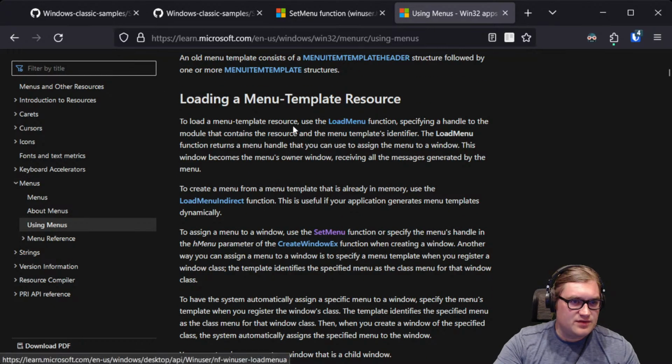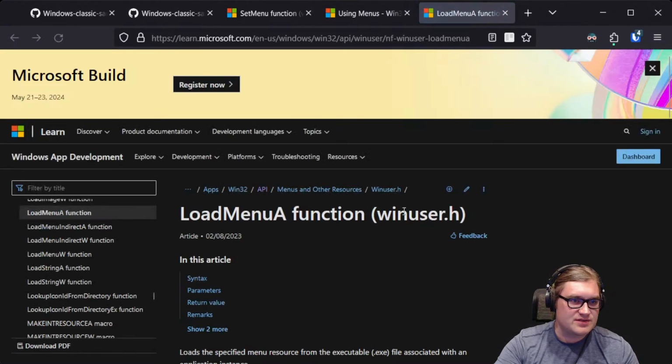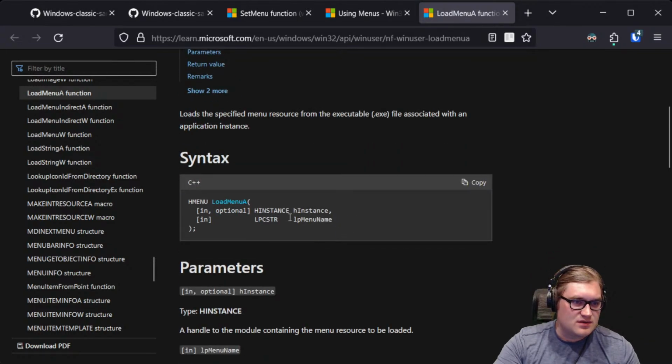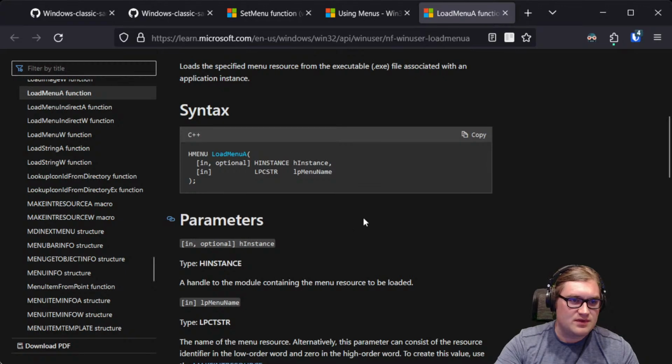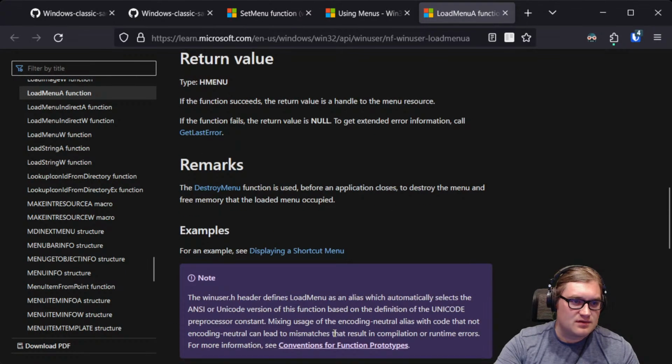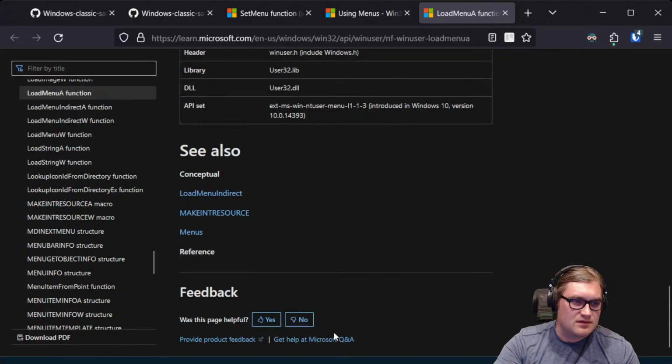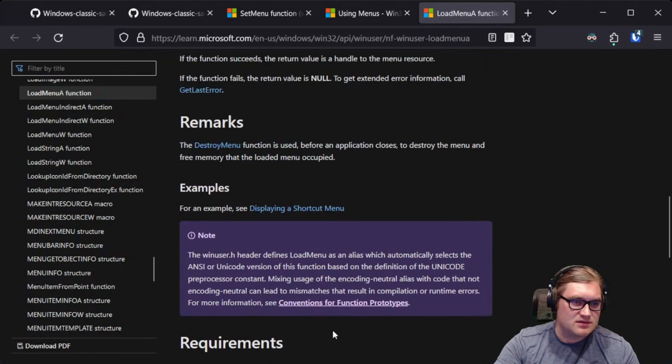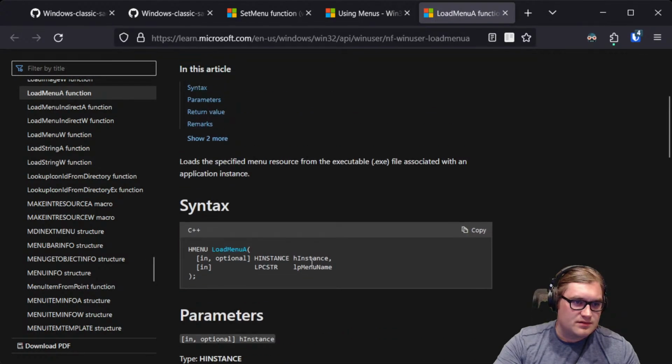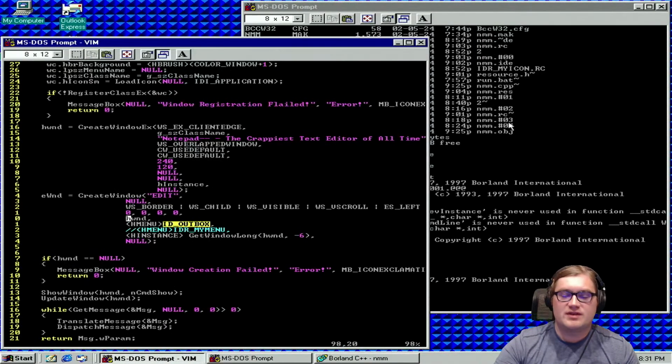To load a menu, use the LoadMenu function. Specify the handle to the module that contains the resource, the instance, and then the lpMenuName. LoadMenuIndirect. Okay, we'll try this. We'll give this a shot here. Let's see if we can load the menu in here.